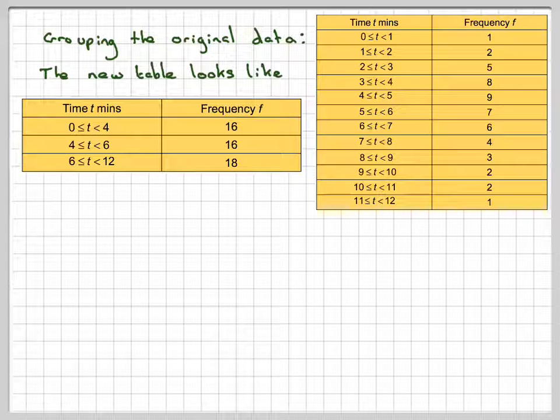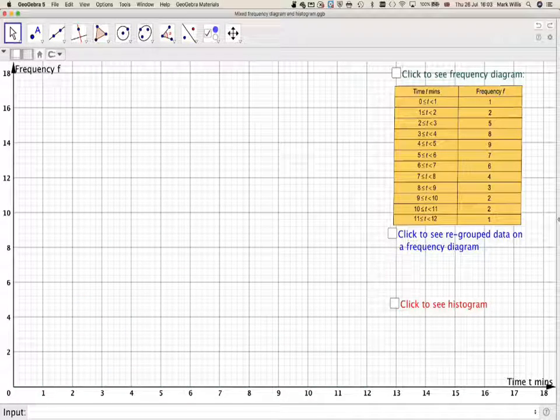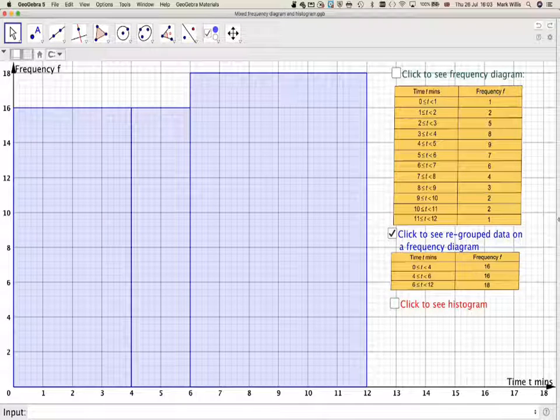So if we now draw a frequency diagram for this, this is the original one, so let's just unclick that for a minute, and what we get here is the new frequency diagram. We can see that this is actually very, very misleading. It's not showing very much difference between anything if we draw a frequency diagram.